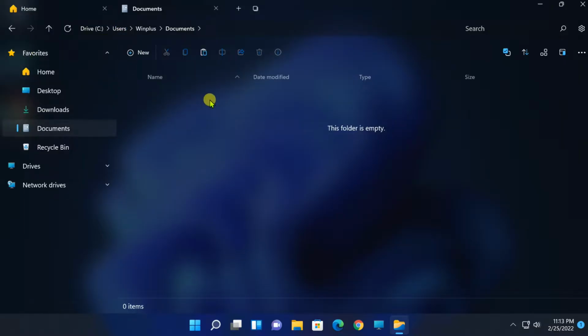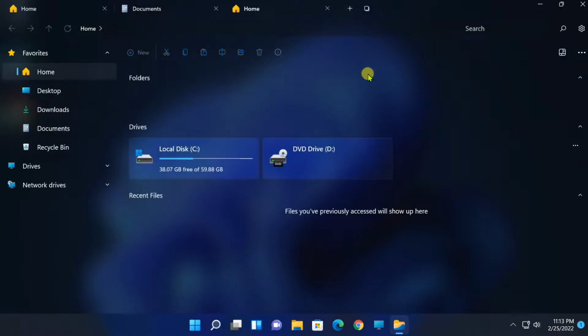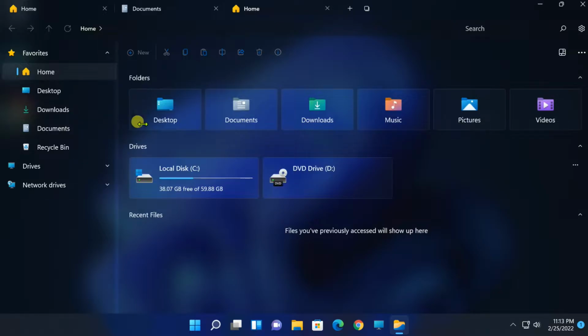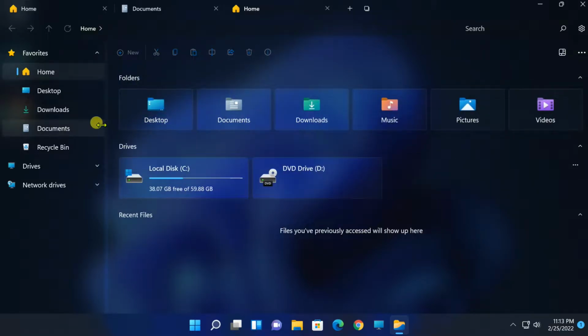Hi everyone, a modern file explorer is now available on Windows 11, but it's not from Microsoft. Files, a third-party file explorer, is now available for free through the Microsoft Store.